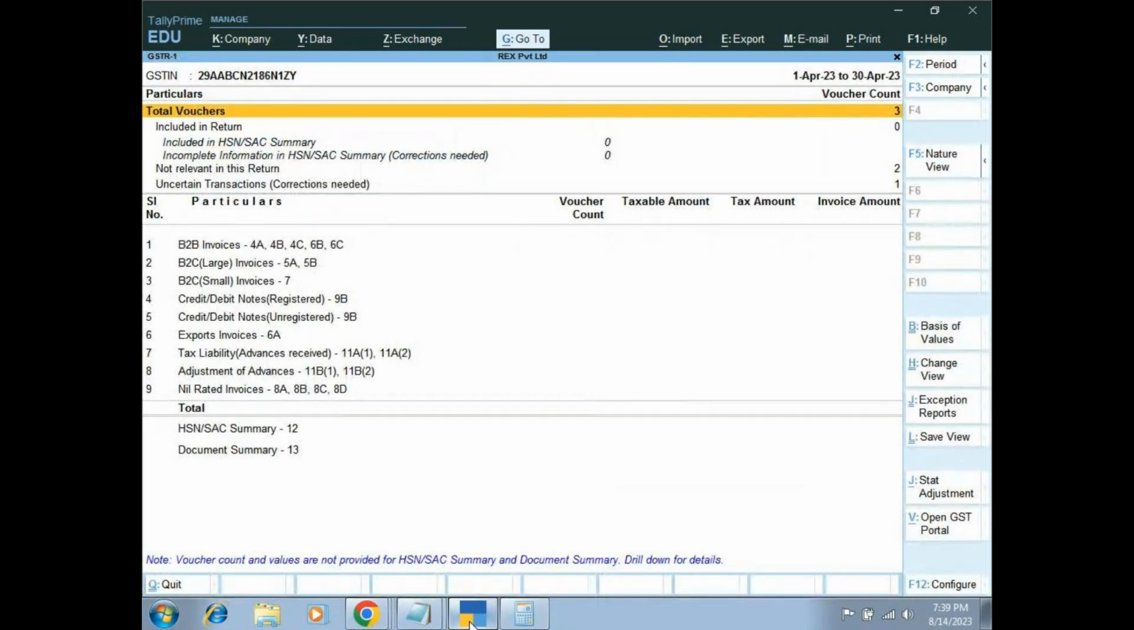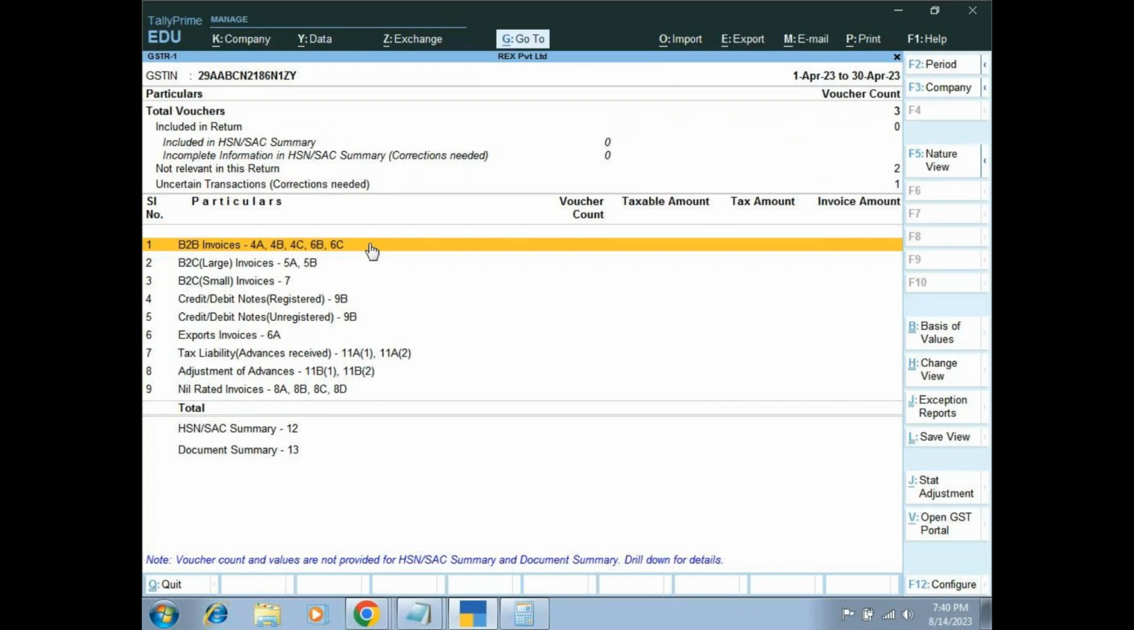See, there is nothing. You should have got the value here, in the B2B invoices. There is nothing. It is blank. Now you tell me, what do you think is the error? What do you think is the mistake?